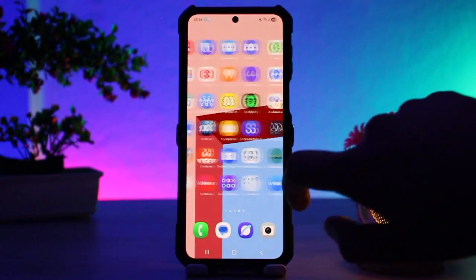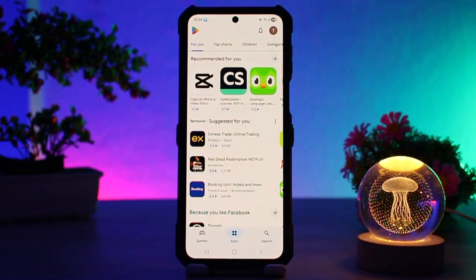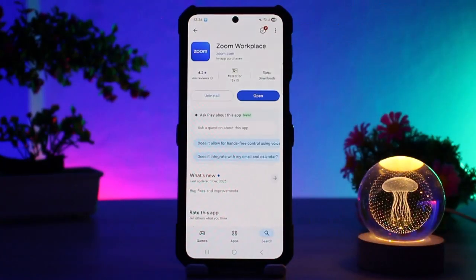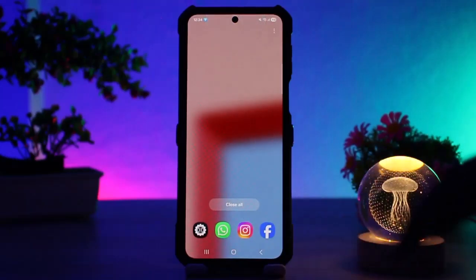The next thing you need to do is open Play Store or App Store on your device. After opening Play Store or App Store, you just need to search for the app called Zoom, open the Zoom Workplace app and see if there is any update available for the app. If you see any update available, you just need to tap on the option of update and make sure that it is updated to the latest version. If that is not done, then that may also be the reason that Zoom is showing a black screen on your device. So if you do all of it and that helps, that's good.